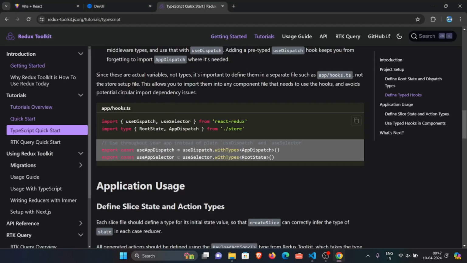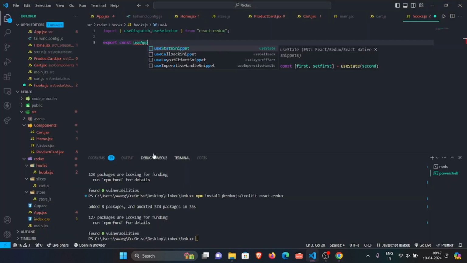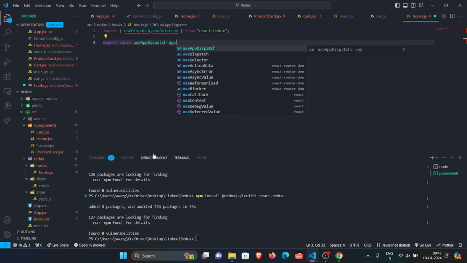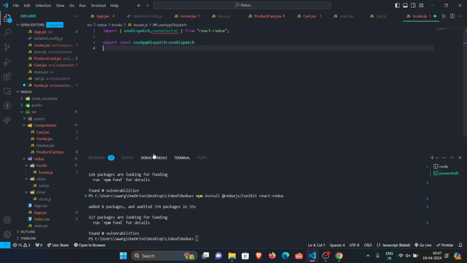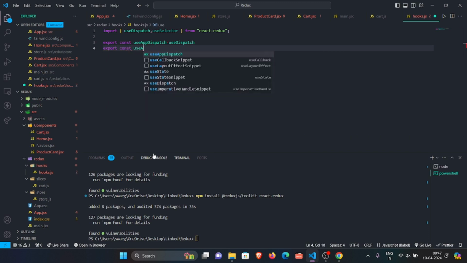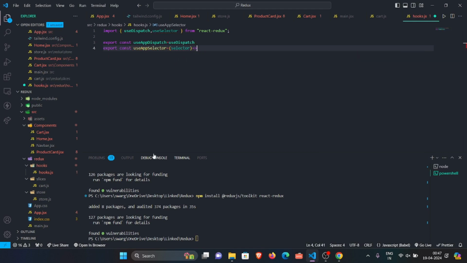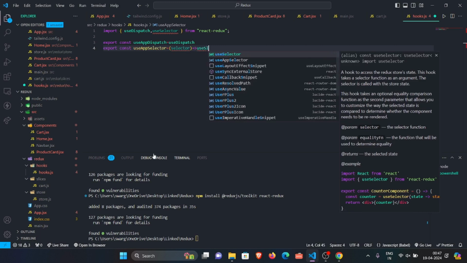Let's name it what they have named it. They have named it user dispatch. We can also follow the same name, though you can name it anything you want. User dispatch, and export const use app selector, and it's going to take the selector and use selector.